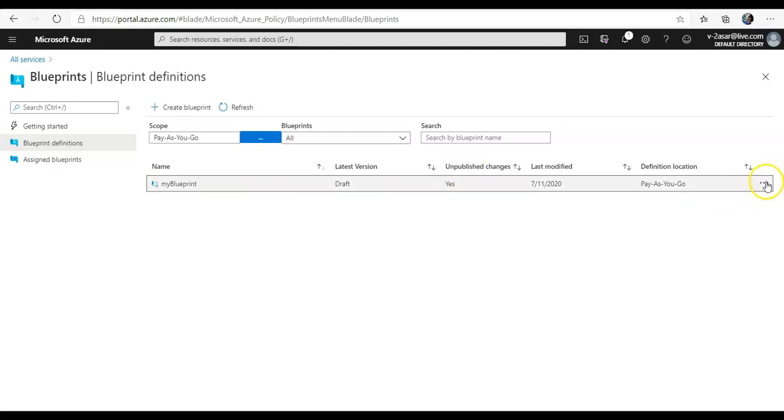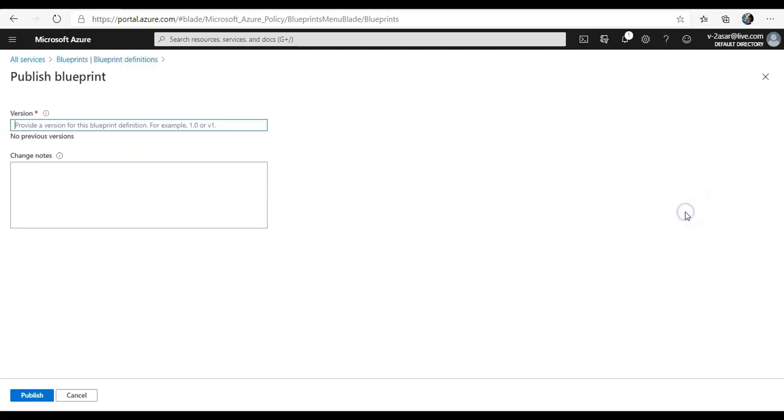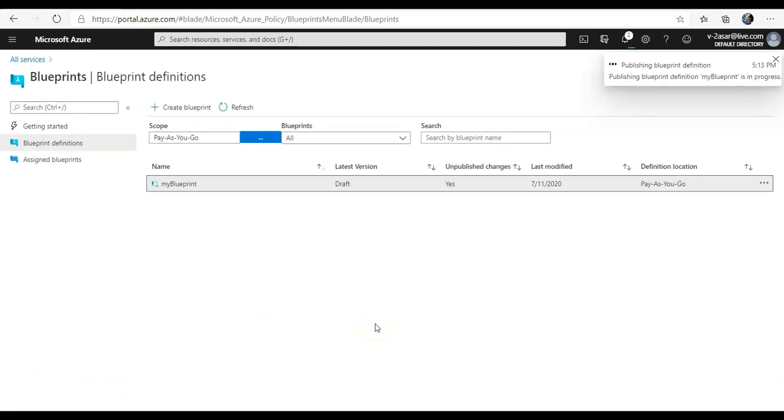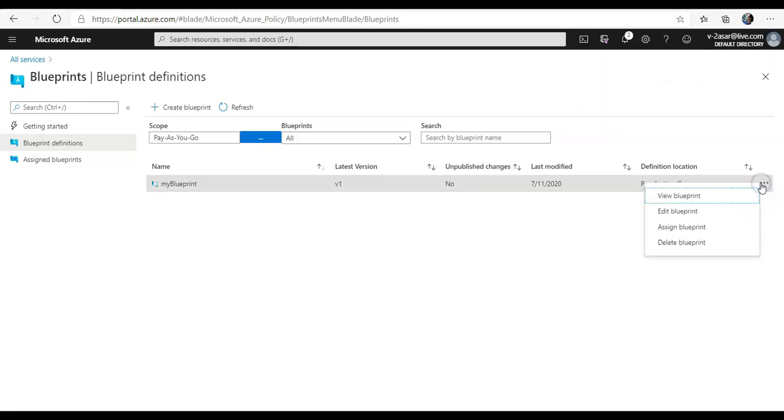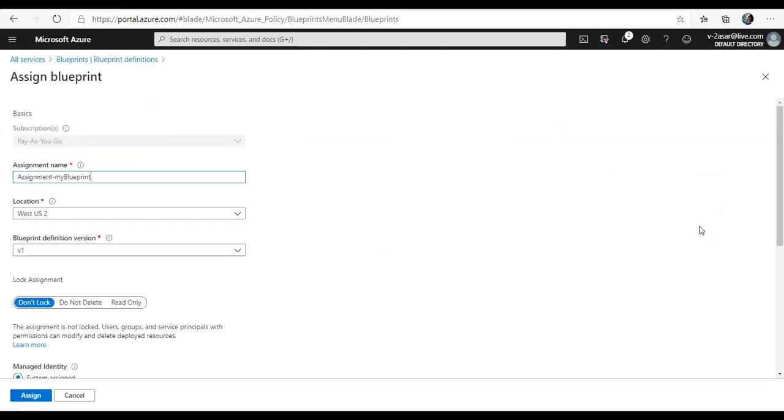Now if you click on this option, it says publish blueprint. Click on publish blueprint, and it says version option. You can type in v1 and you click on publish. It's publishing the blueprint definition. Now if you want to assign a blueprint, you click on here, you click on assign blueprint, and you choose the assignment location, which region you want to select it to, and the blueprint version lock assignment.